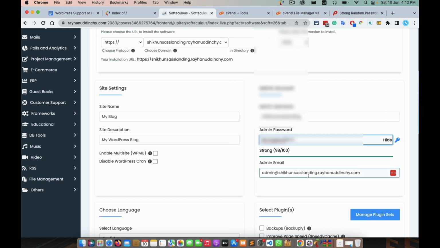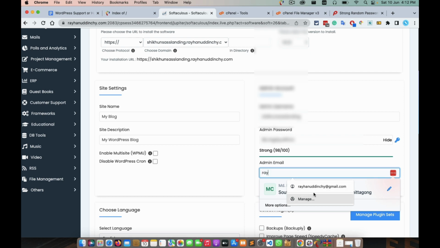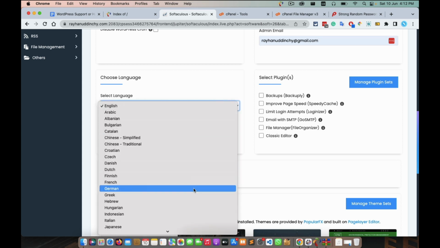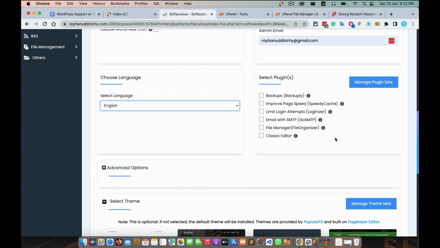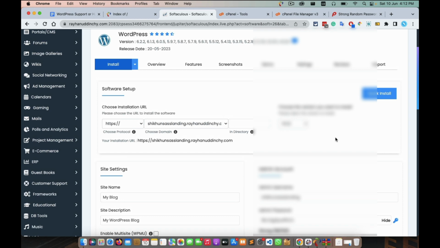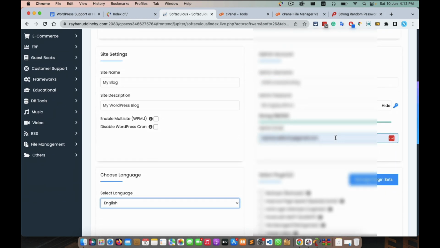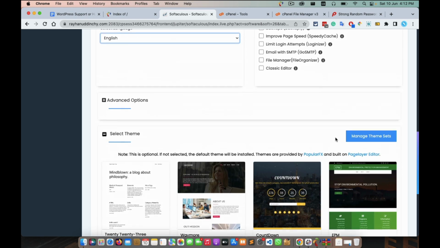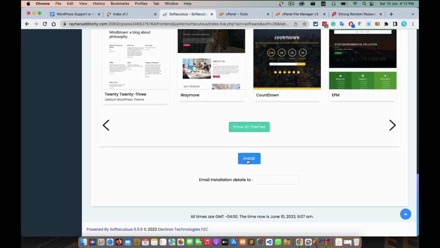This is the password. This is not my email actually. You will put your email here. This is my email. This is your language. If you want to change your language, you can change. Yes, everything is fine. Now we are good to go. Just click this one, and the email should be this. They will send the installation details to your email.